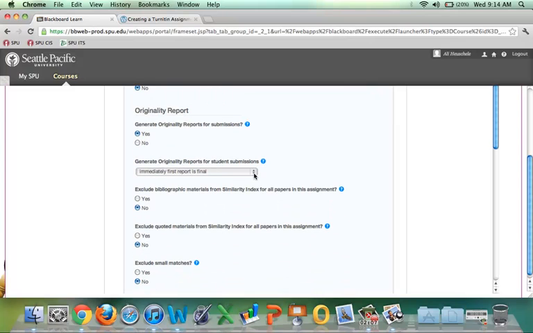The second option refers to when a student can see the different originality reports. So the first option is immediately. The first report is final. This is the one we usually recommend choosing simply because students are only turning in the paper once and they're not allowed to resubmit multiple versions of the paper. So once they turn in the paper and the originality report is generated, this is the first one and it's final.